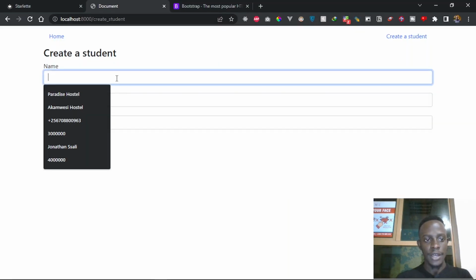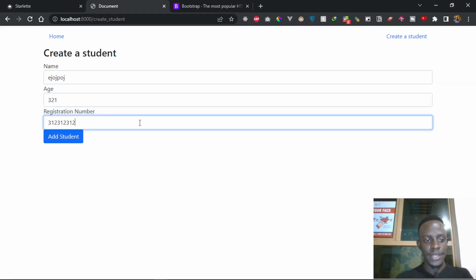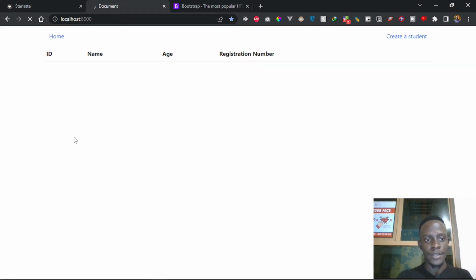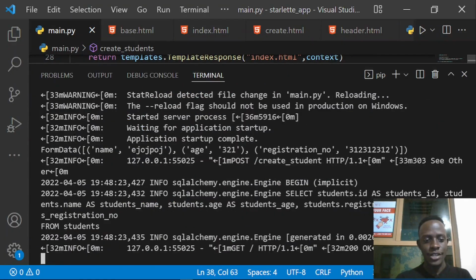When I come here, I'll provide some dummy data, and dummy numbers, and then submit. So now we are being redirected to our home page. Let's see what our server printed. When you look here, we can see that our form data is a dictionary that contains our name, our age, as well as our registration number.